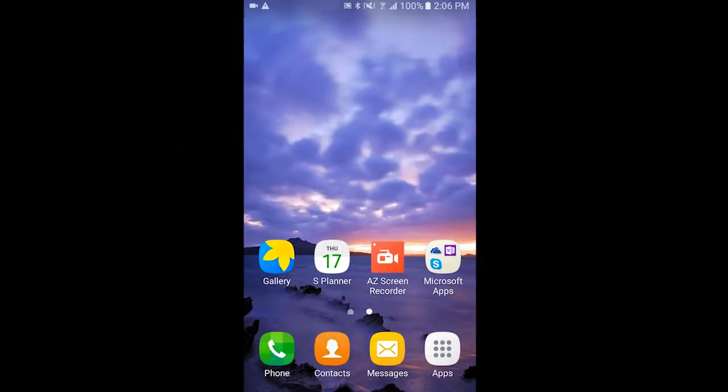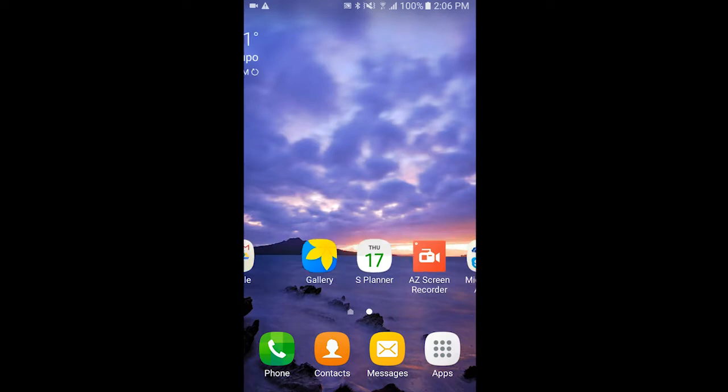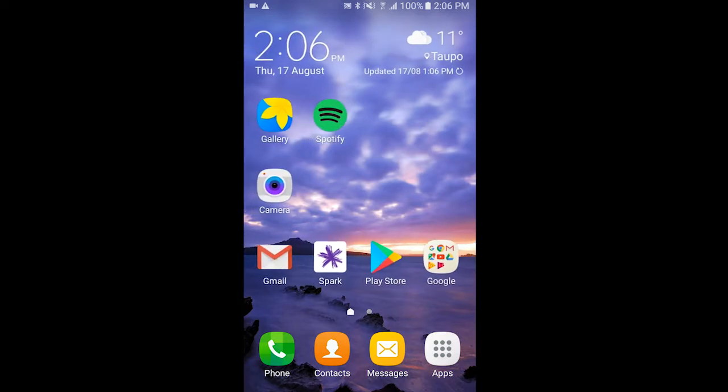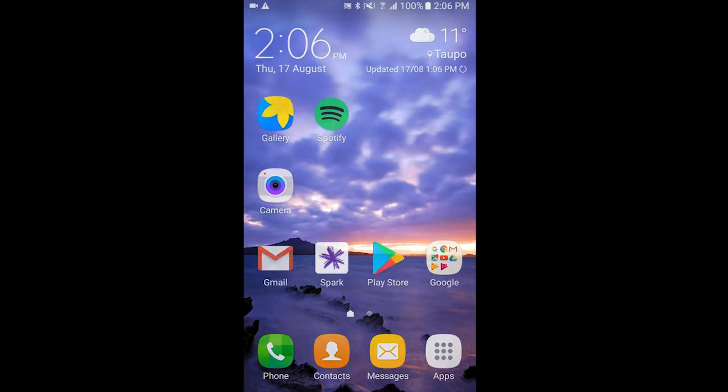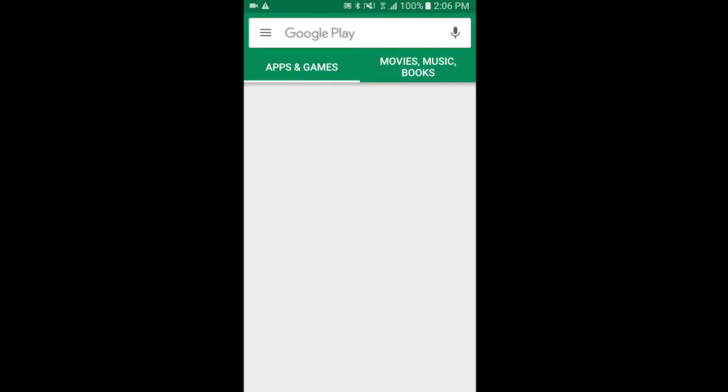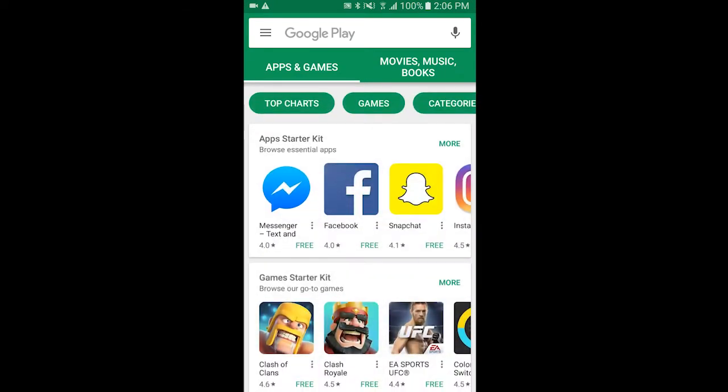So starting from your home screen, if you don't know how to get to your home screen, it's the big button on the bottom of your Android phone, and we want to go to your home screen and then go to the Play Store. You should be on the main page of the Play Store, but if not, just press the back button.